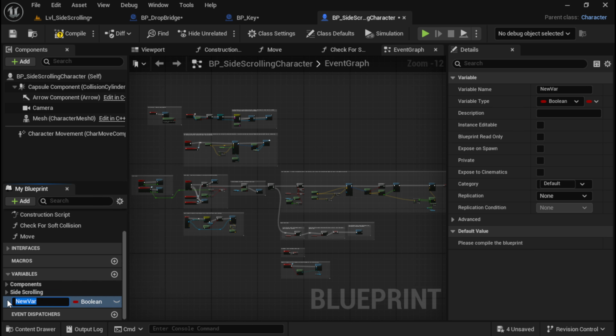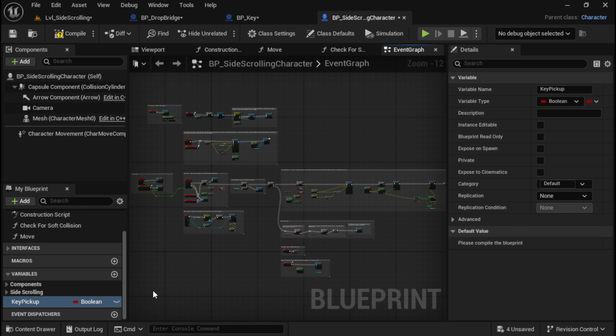So I'm going to set this up as key pickup. Okay, and then we can leave it alone. We want to compile it, but we can leave it alone because initially we don't have the key, so we're going to leave this as false.